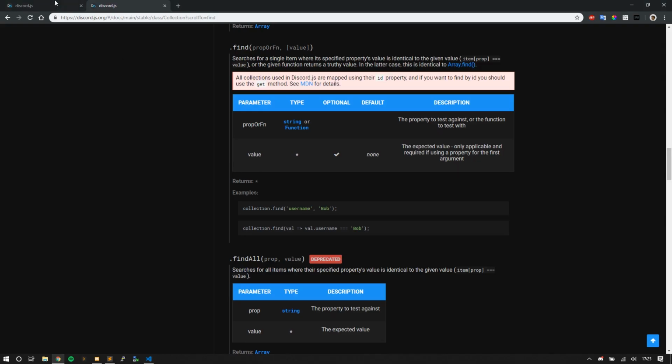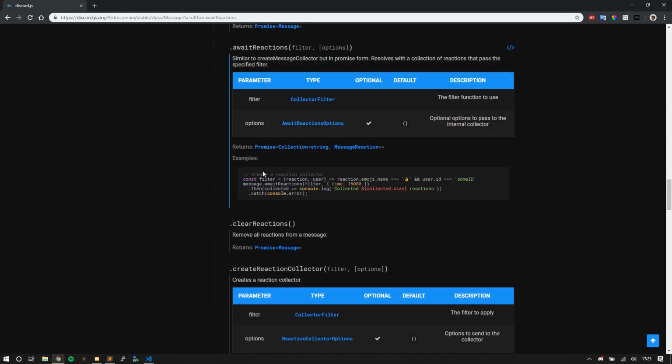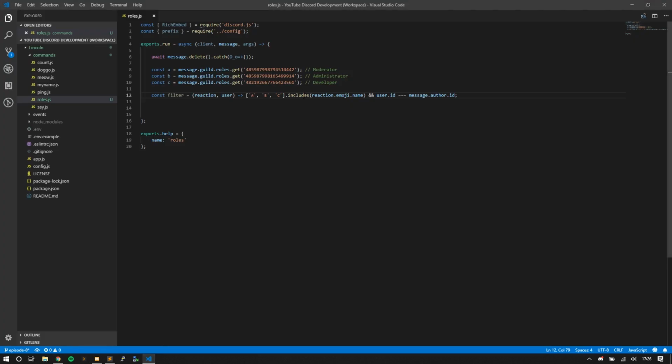So, the filter. Using a filter with collectors, and I'll also link more about collectors in the description so you can read more about that, since I suggest you do. There's a lot of stuff you can do with collectors. But a filter filters out that collection. And here we're passing through 2 parameters, reaction and user. So here in this example, it filters out so it only checks for 1 reaction. And then also filters out to make sure that the user ID is restricted to maybe the message author ID. So that's why I have it here.